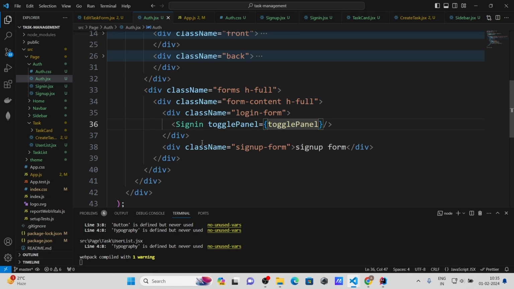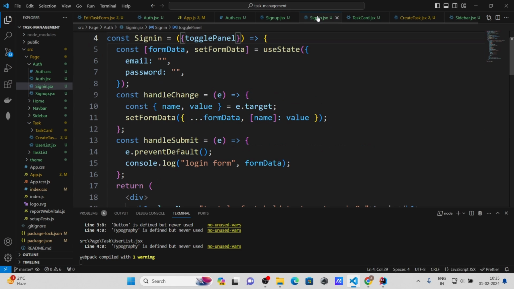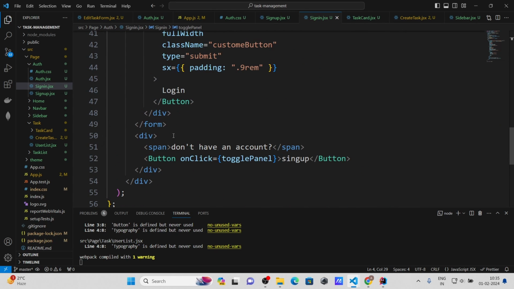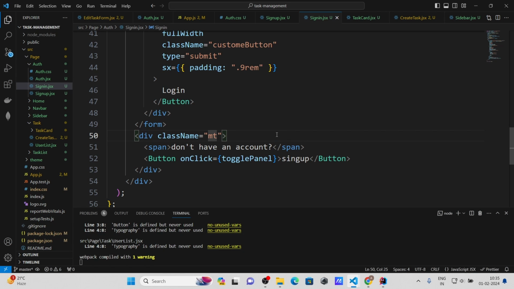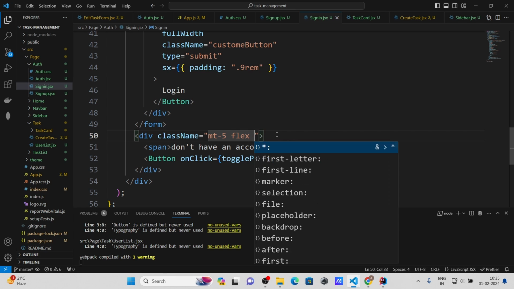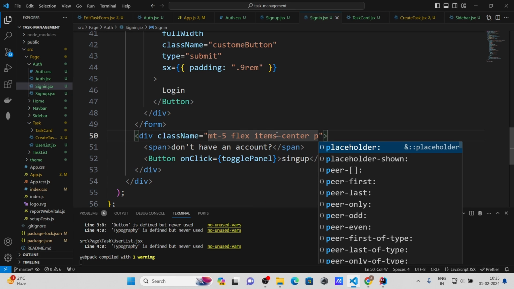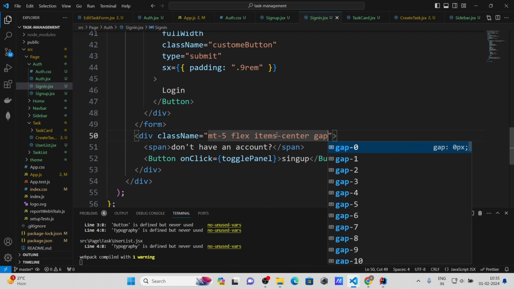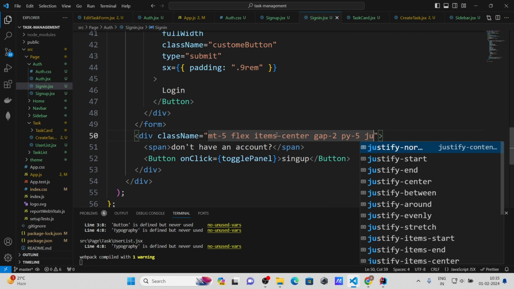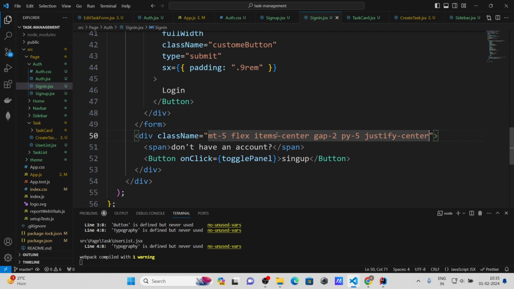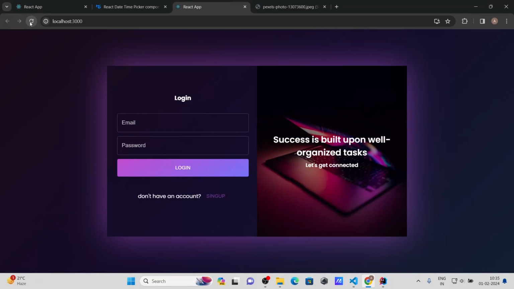Now let's go to sign in and style this a little bit. Class name margin top will be 5, flex, items center, then gap 2, py5, justify center, and that's it. Let's refresh this and see. Okay, now it's looking fine.